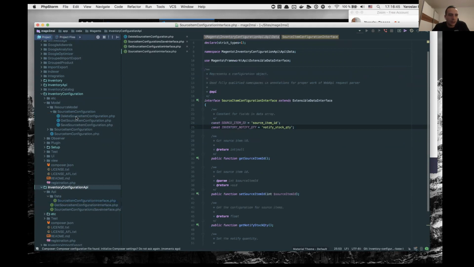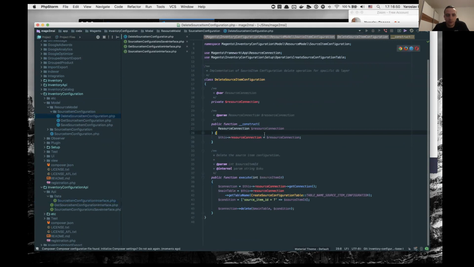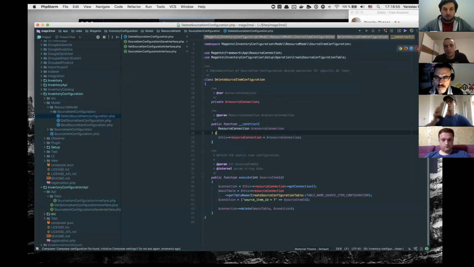I created the new service, an additional resource model for removing the inventory item configuration, because previously it was done by using the legacy resource model. We decided not to use the legacy resource models, collections, repositories, etc., because the logic is quite simple at this moment, and we use direct connection to interact with the database. And yeah, that's pretty much it. Thank you.